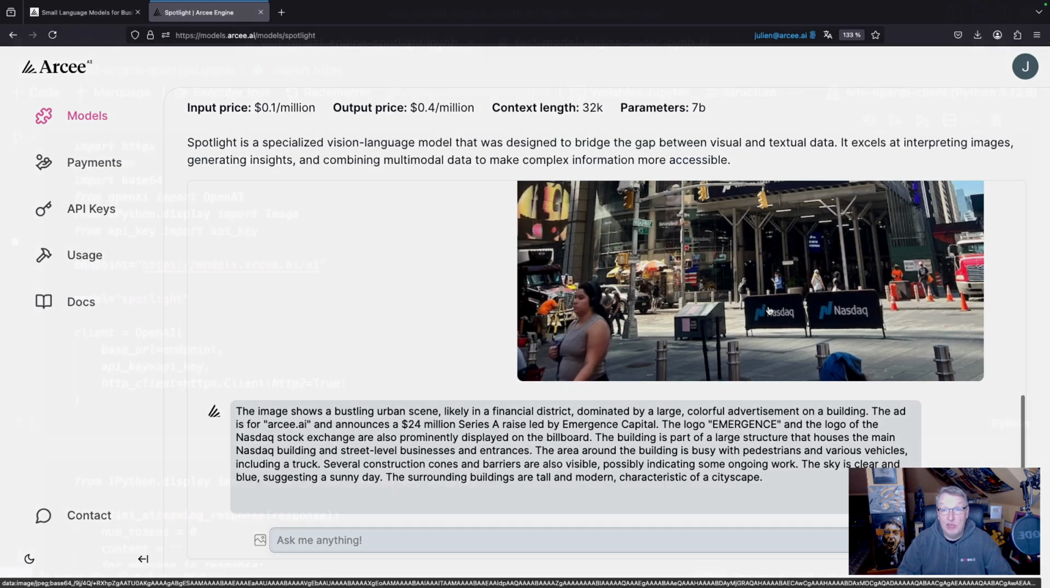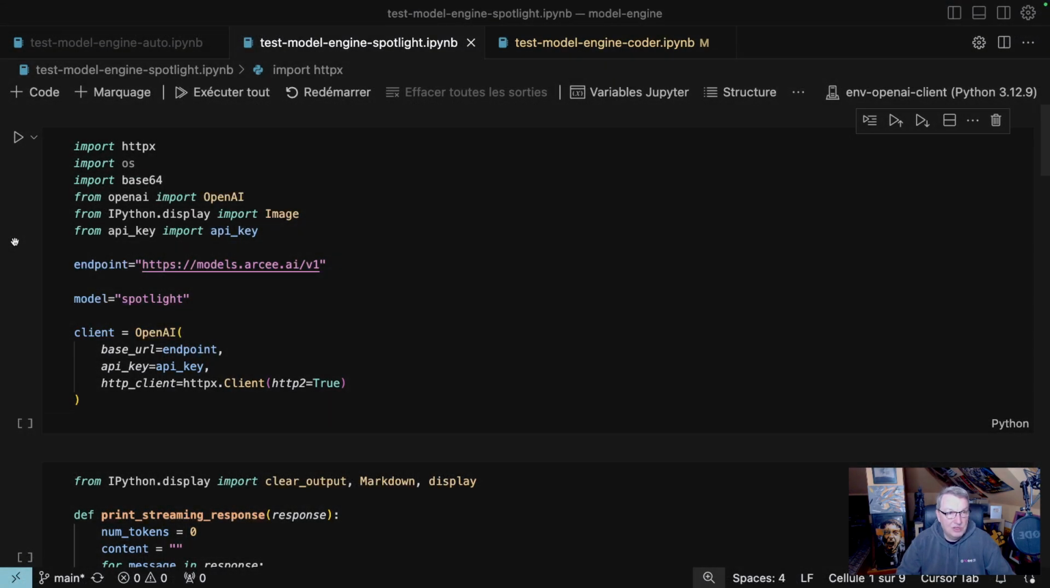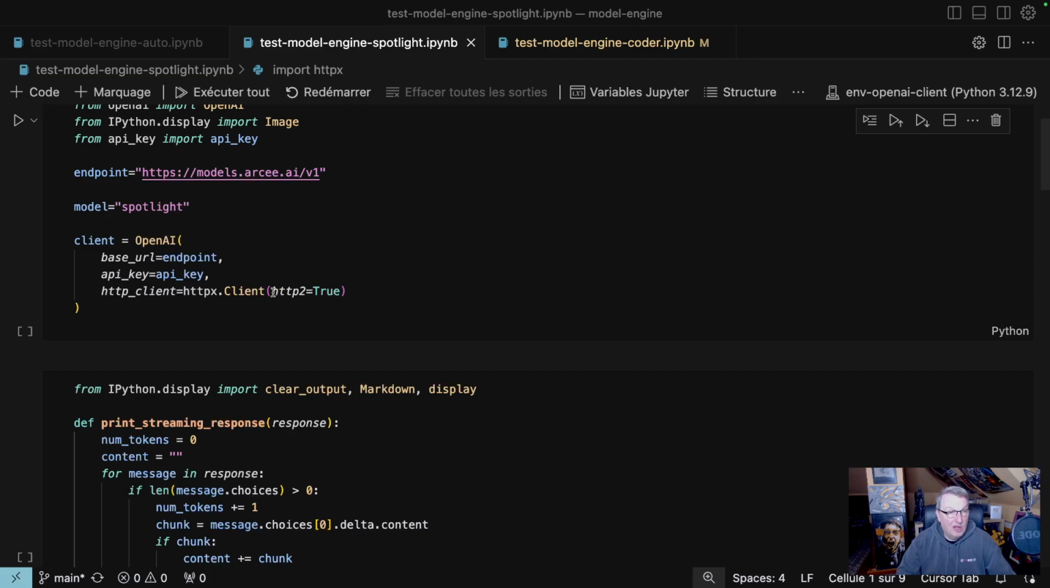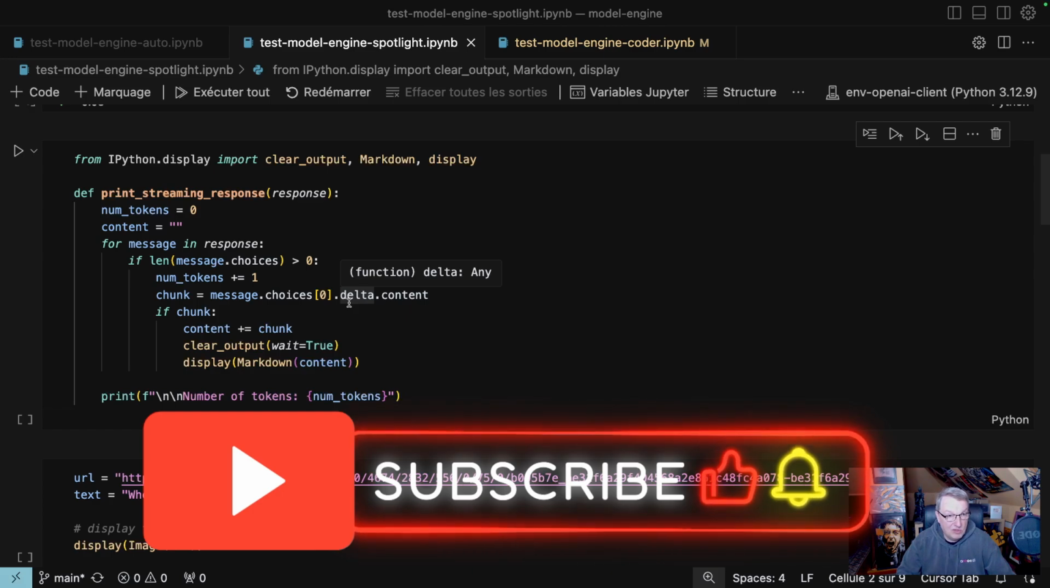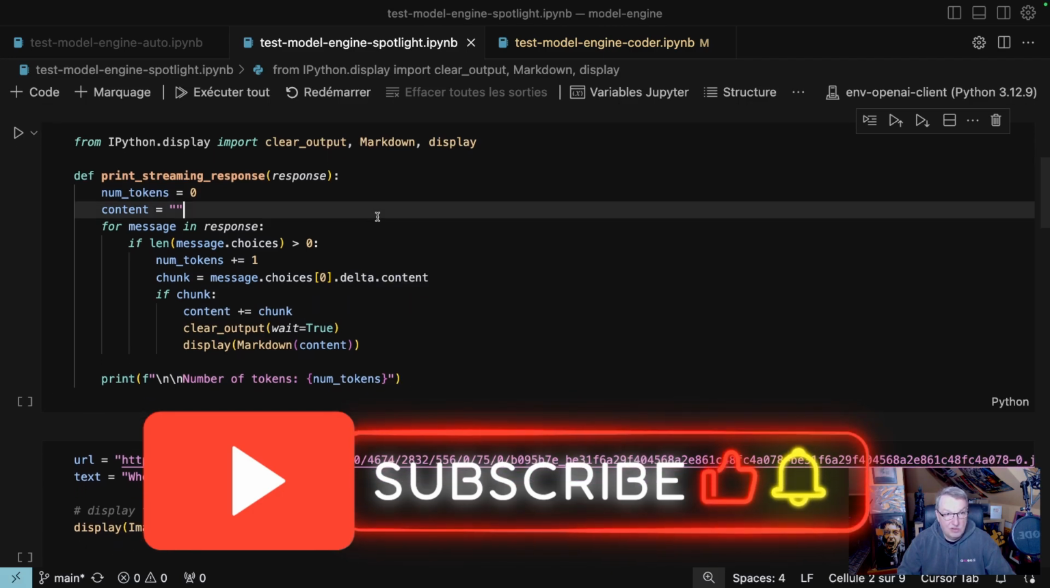Now, of course, let's give it a shot with the API. As mentioned before, Model Engine uses the OpenAI API, which is pretty cool because it means we can use the OpenAI client, and the only thing we have to do is just change the URL, point at the Model Engine URL. Okay, and then the rest is just vanilla OpenAI, so the endpoint, the API key, which you get when you sign up to the Model Engine, and an HTTP2 client, because that's what Model Engine uses for efficiency. Okay, and of course we define a model name, Spotlight. Okay, so let's just run the client, and then I have a small utility function to print out streaming responses. Okay, so let's just run this too.